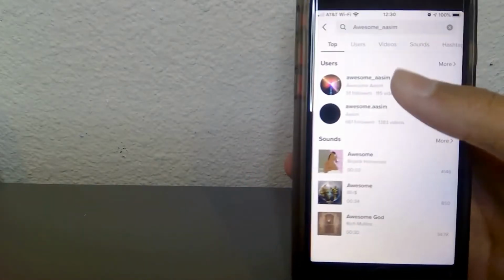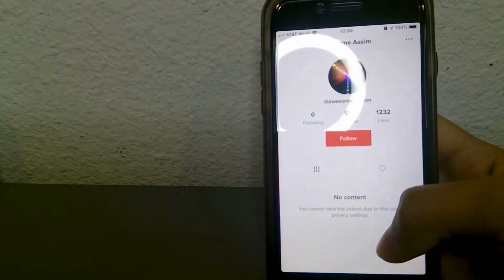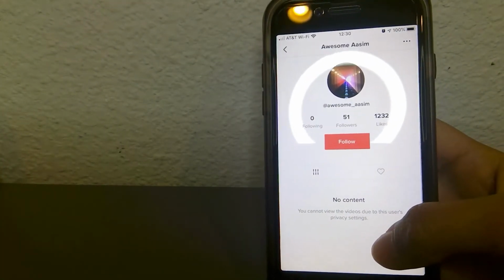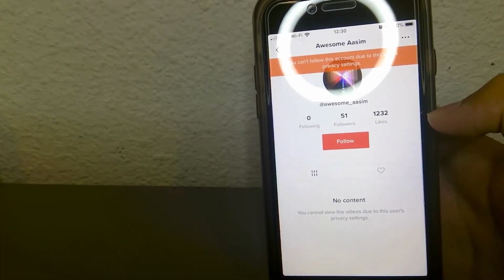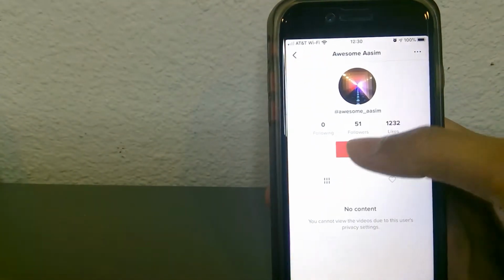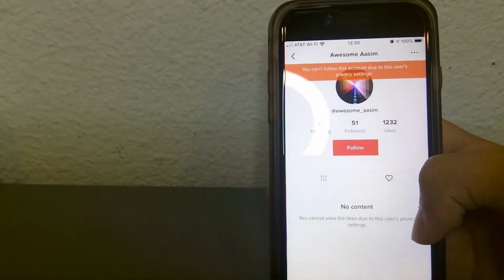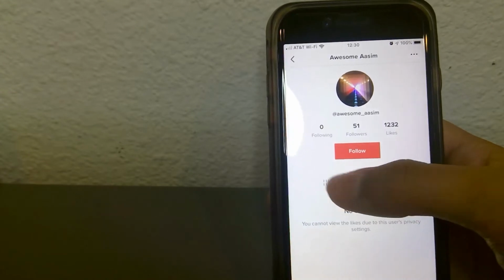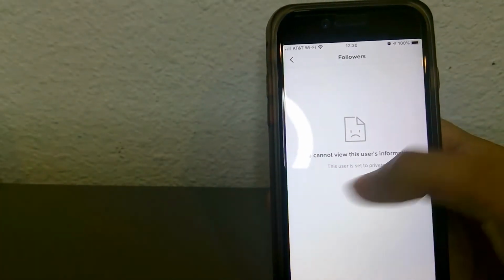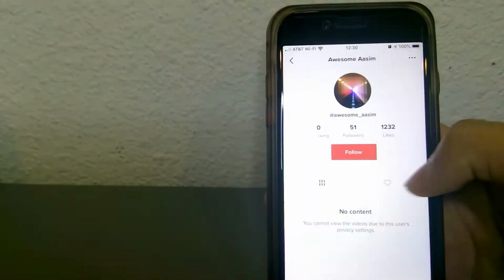Now, if you try to search the profile of the user that blocked you and you tap on it, you're going to see you cannot view the videos due to this user's privacy setting. And if you click on follow, you're going to see you can't follow this account. And if you take a look around over here and try to view other stuff, it says this user is set to private.